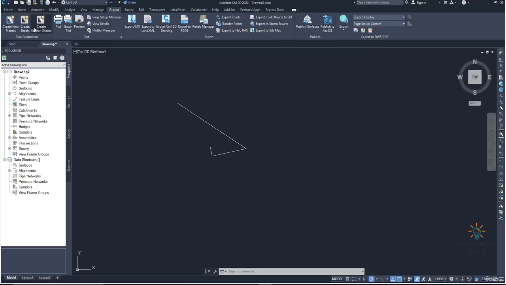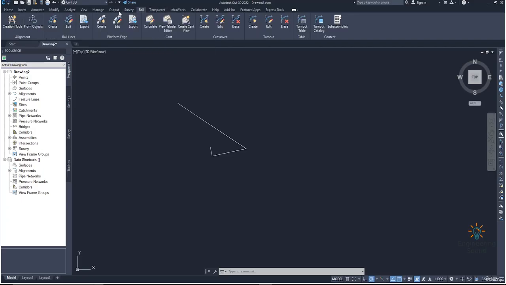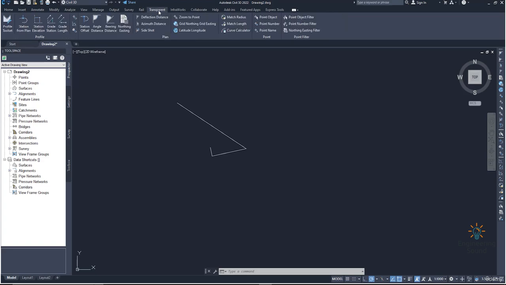And here is the Output. If you want to create sheets, you can create sheets. You can create view frames. You can plot, batch plot, and view everything. Here is the Survey option. If you want to create a survey database, network properties, figure properties, or survey query, you can do it from here very easily. Here is the Rail, about the railway lines and everything. And here is the Transparent command, which we can also see.